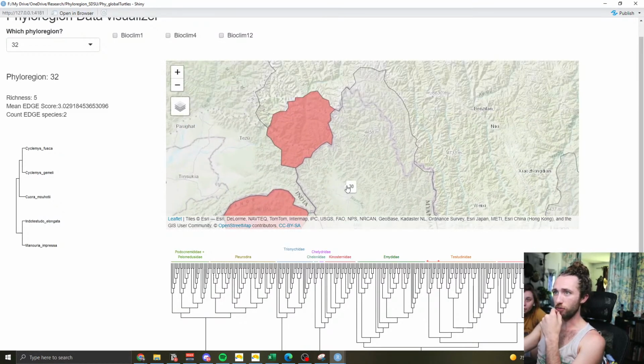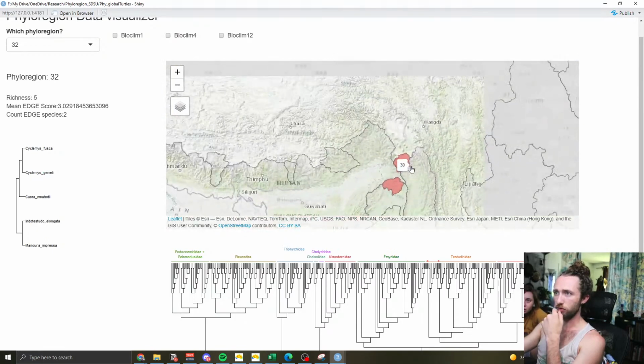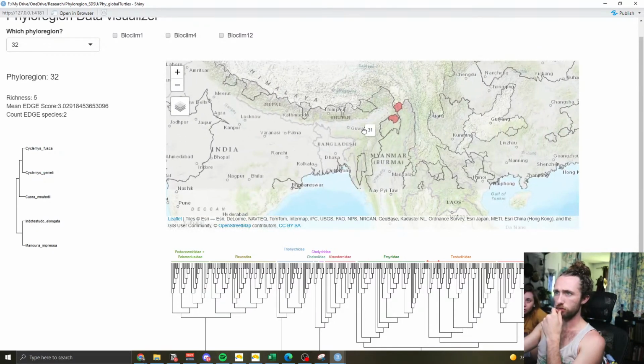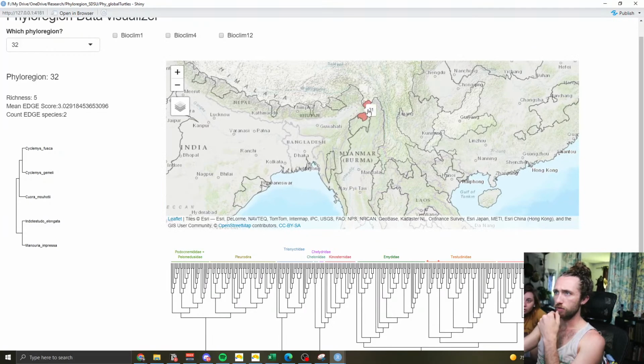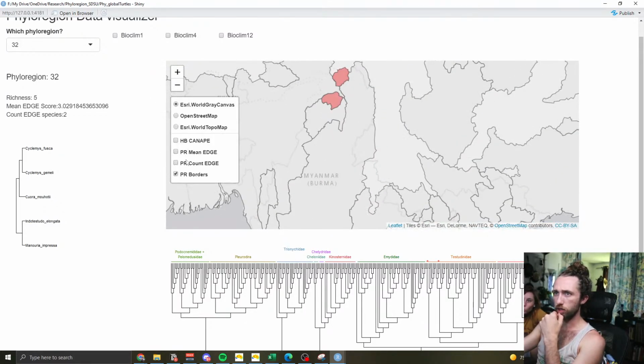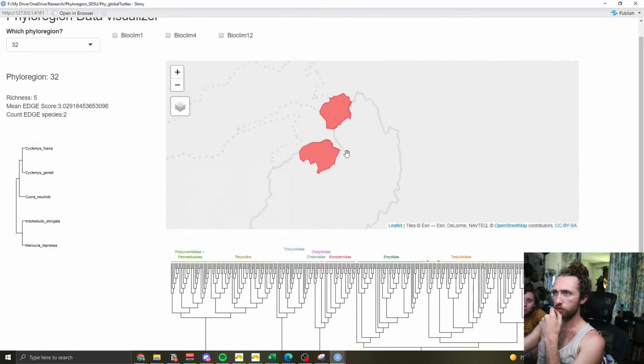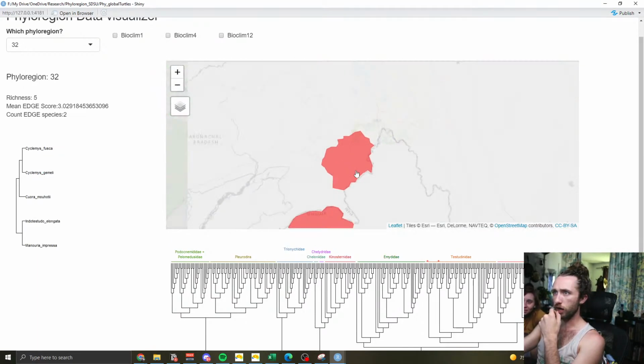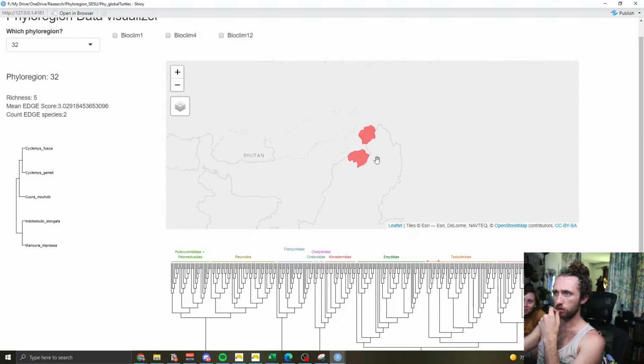Oh wait, is that following the Pakistan borders? Is that following the borders? No, definitely not. So if we do the world gray canvas and then remove the borders, it's in Burma and then right outside Burma. It's Myanmar.